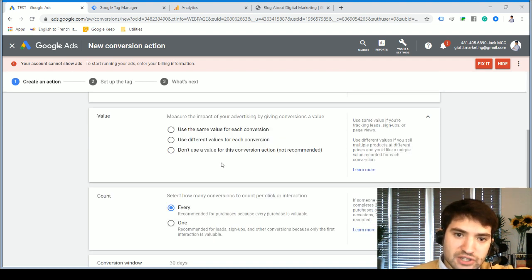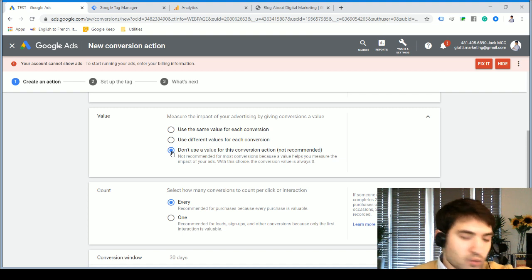For now, I'd say we should use the same value for each conversion, use different values, or actually at the moment I would say don't use a value for this conversion because we won't be able to give it a value for now.